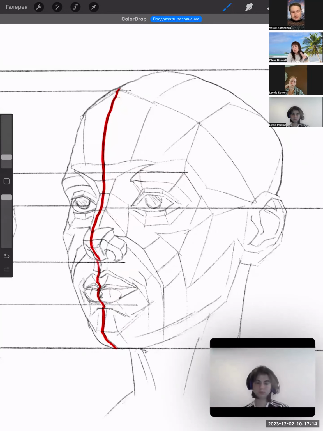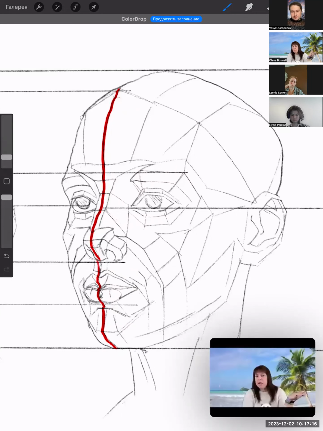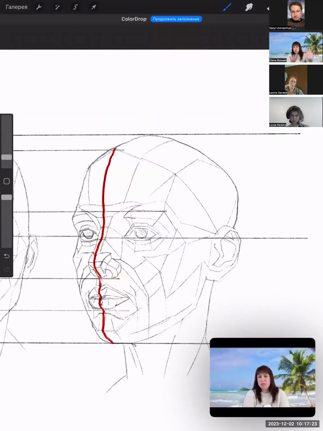So all details on the left-hand side will be smaller in comparison to details on the right-hand side of a face. It's visually smaller.